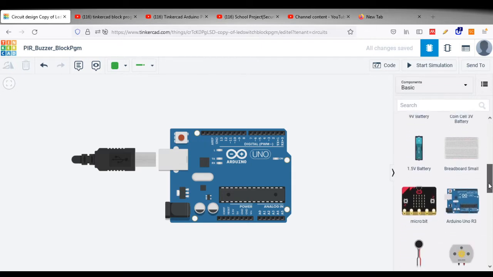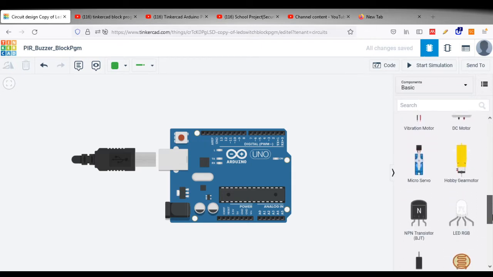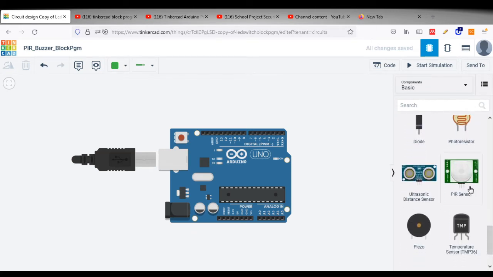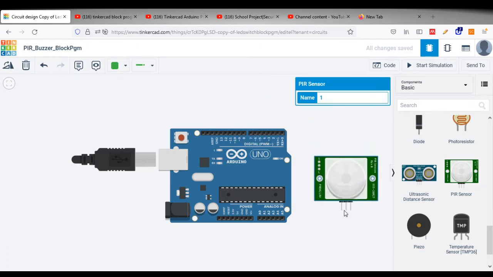PIR sensor, so you can move the components window or scroll the components window down. Then you can see that PIR sensor is available, so you can drag and keep it somewhere here. So three pins are there in the PIR sensor. PIR stands for passive infrared sensor.